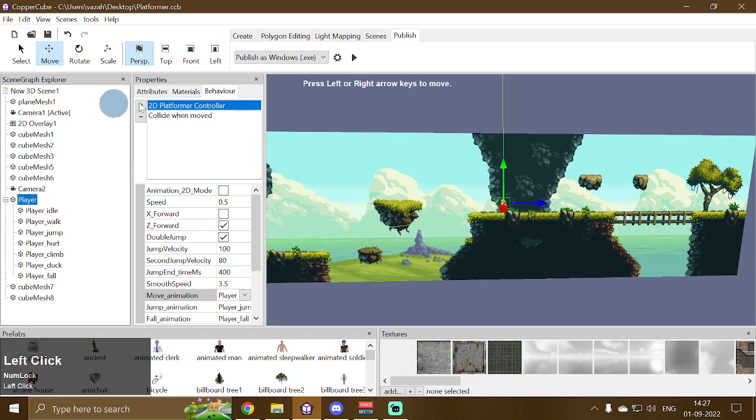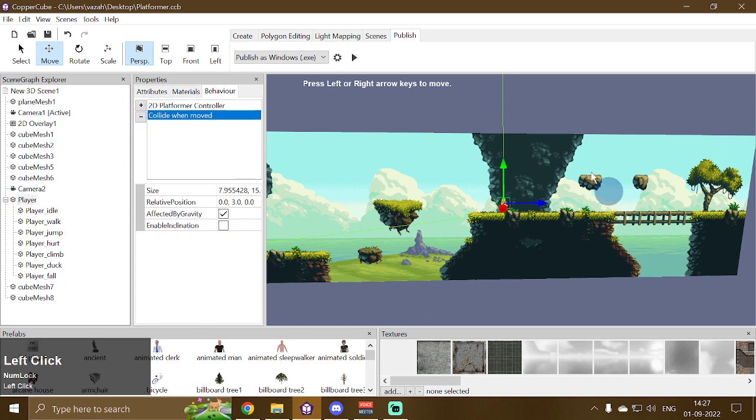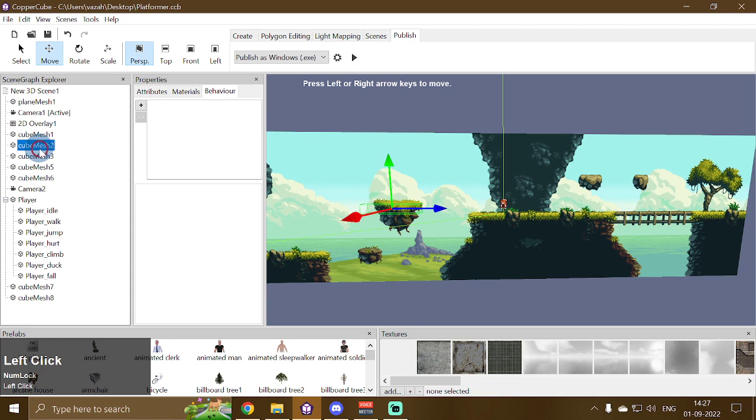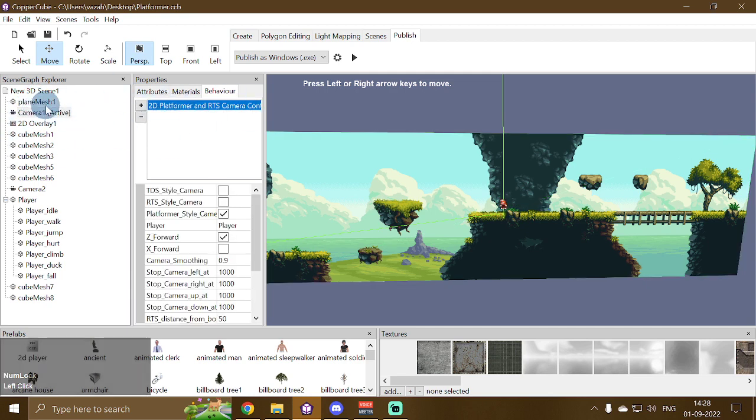There is no other thing in this scene. All are some cube meshes for collision detection and all those stuff. As you can see, this camera has the 2D platform and RTS camera controller type, which is available to download for free from neophyte.cf. So you can go ahead and download this extension for free. And I'm also going to put this extension in the collection pack, so you will get this extension as well.